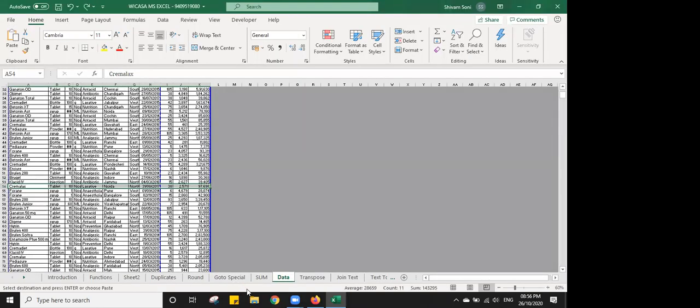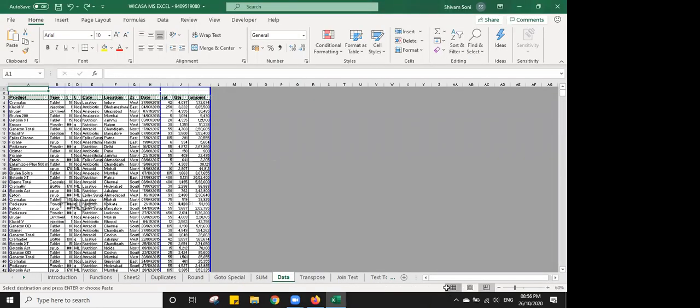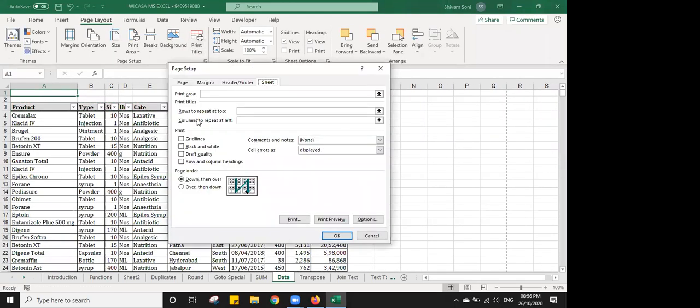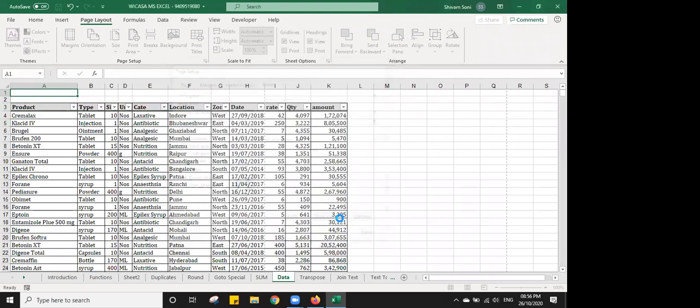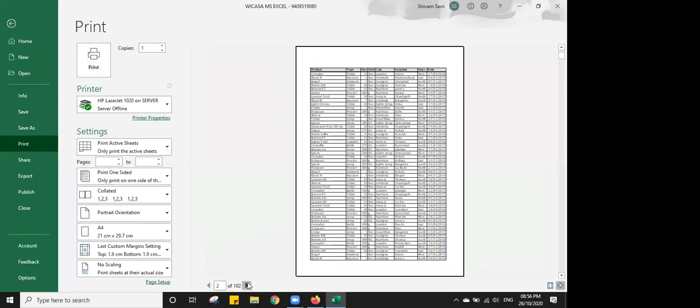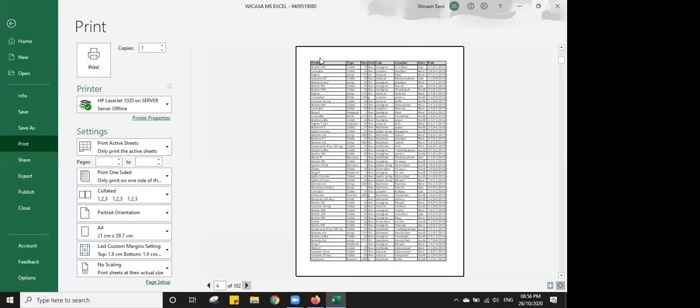The other option available with us is you can simply go to page layout, go to print titles, and you can see over here rows to repeat and columns to repeat. Just click on rows to repeat and click on the rows which you want to get repeated every time. Go and click on print preview. So you can see that when I go to page 2, page 3, page 4, my row has been repeated automatically. Product type, size, unit, category, location, zone, date. Everything has been repeated automatically.